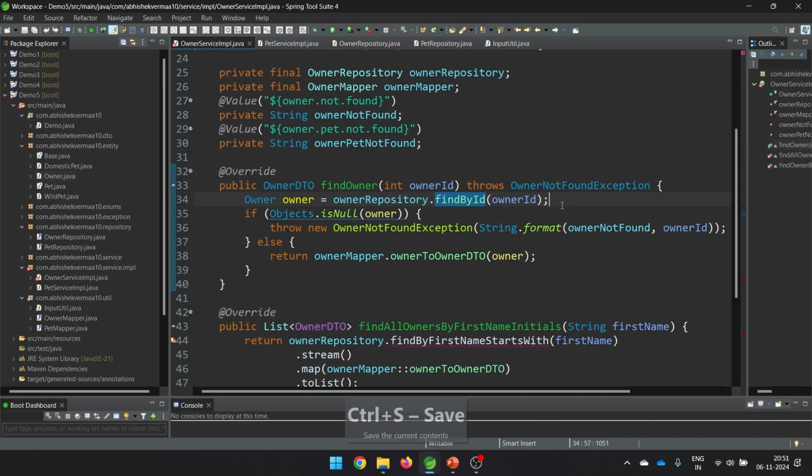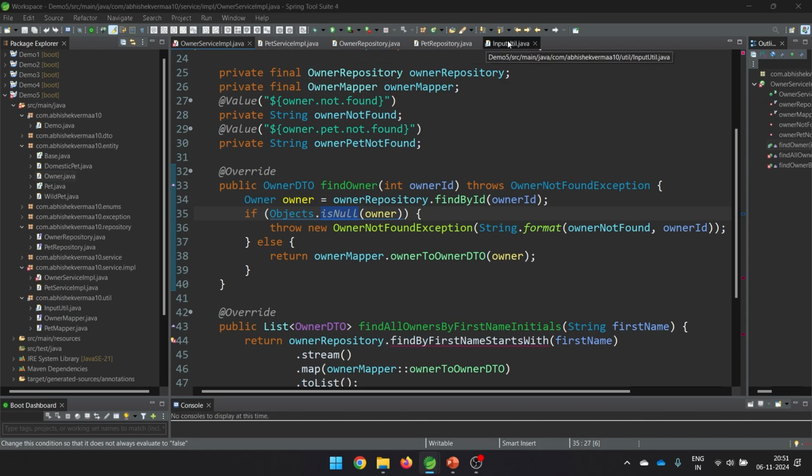But the only point is that now since I'm not making usage of the optional, I need to use the null check, is null or something like this. If you are making usage of optional and all these things, then you don't need to worry about all those points. Next one, let's go back here.